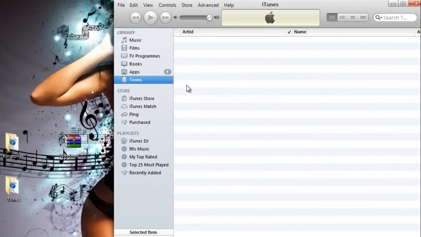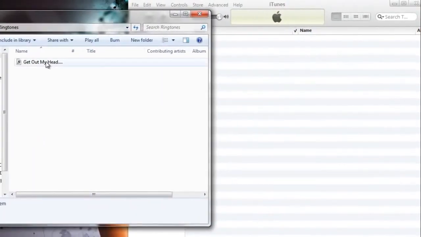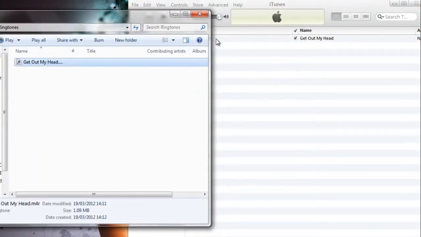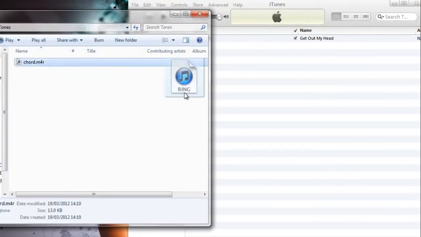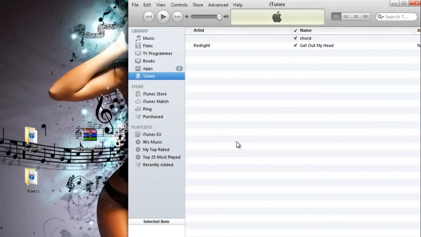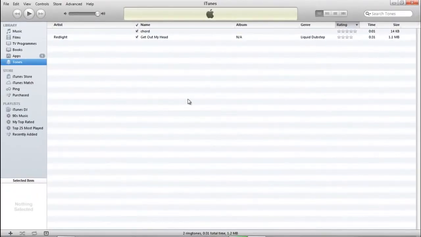All you need to do now in iTunes is click on Tones, and you can see here that I have absolutely no tracks or SMSs. In ringtones I can just drag and drop that in there, and in SMS tones I can do exactly the same. Again, I'm running the latest iTunes 10.6, and you can see that they have transferred.